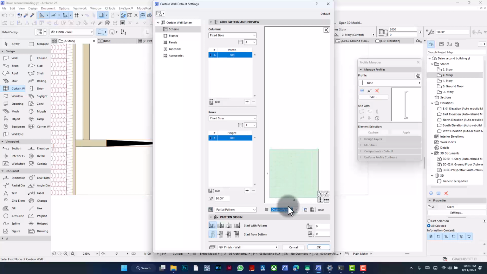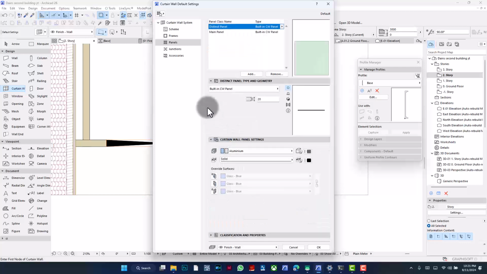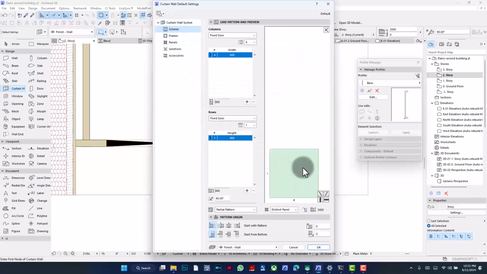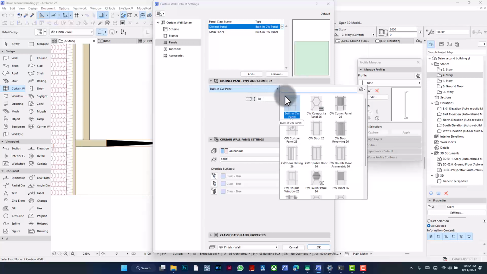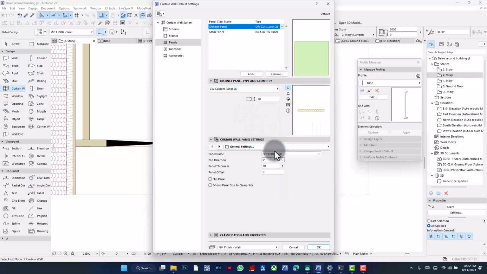Then for the distinct panel, I'm going to go into its own settings. In order for me to do that, as I clicked on it here, I then clicked on this button over here that says go to class settings. So for the distinct panel, I am going to be using a CW custom panel, alright? And you can see that perforated wall was automatically selected. That's because there are not many custom panels. If I have created multiple, I now have to pick one of them.